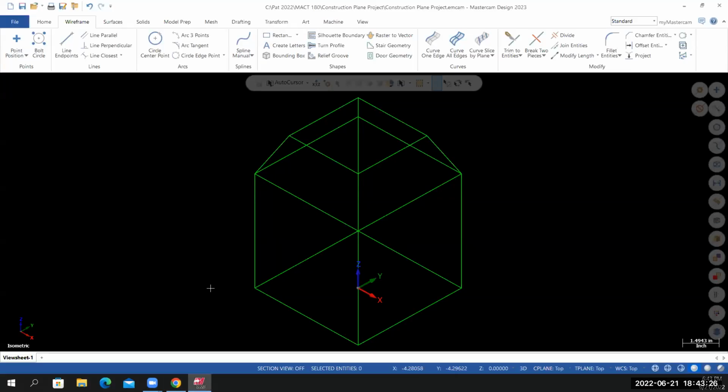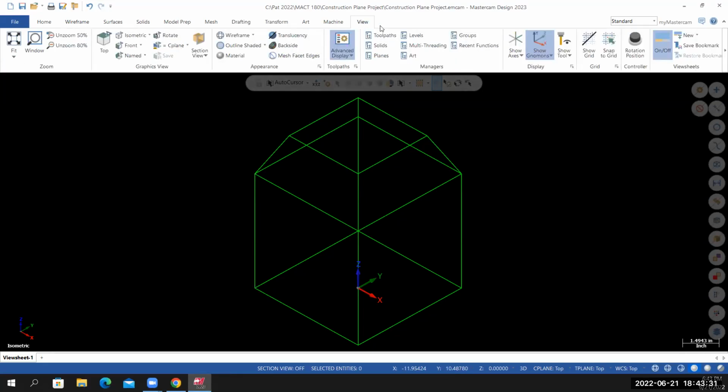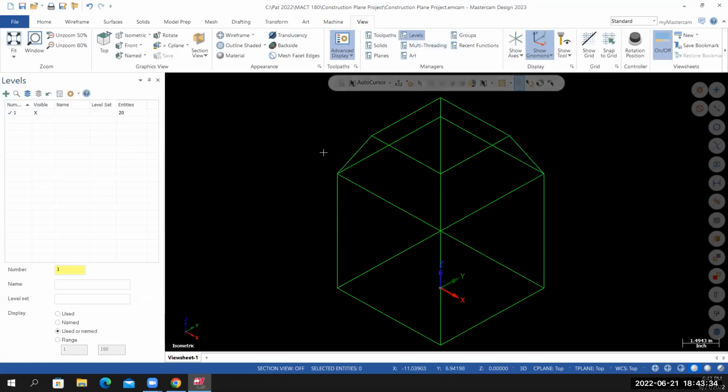We're going to start by creating some basic levels. If I go back to Mastercam, I'll need to bring up my level manager. If I go to View, Managers, Levels, I've got one level with 20 entities on it. Let's name this level Wireframe. So you can double click in the name field and type in Wireframe. We need to create additional levels. We need to create a level for our dimensions, and we need to create a level for our flat boundary surfaces. To create a new level, select the green plus sign.